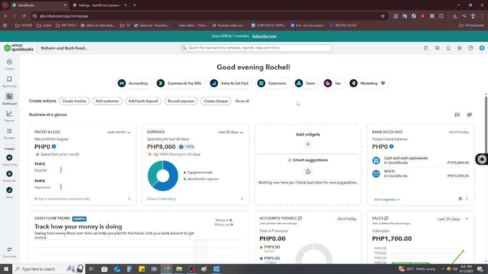First things first, we'll need to log in to QuickBooks Online. To do this, open your preferred web browser, perhaps Google Chrome, and navigate to quickbooks.intuit.com. Once there, enter your login credentials to sign into your account. Make sure you have the necessary permissions to manage your QuickBooks settings, as we'll be making some changes today.